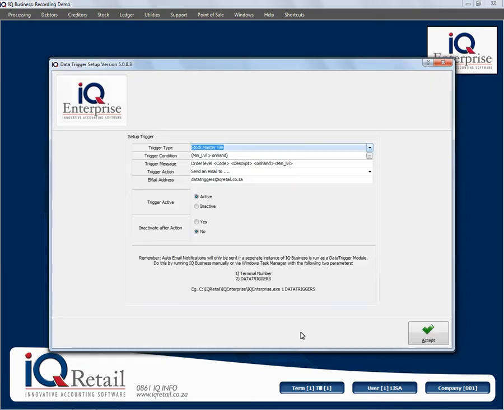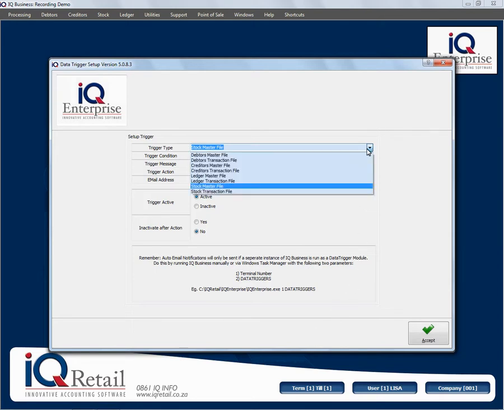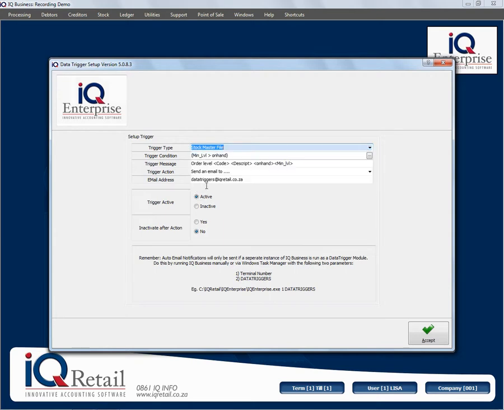You can click on Add. I'm going to click on Edit. So first of all, you specify the table that has to be used for this trigger. You've got choices: debtors, creditors, ledger or stock. You can choose between the master file or the transaction table. In this case, I'm using my stock master file table.